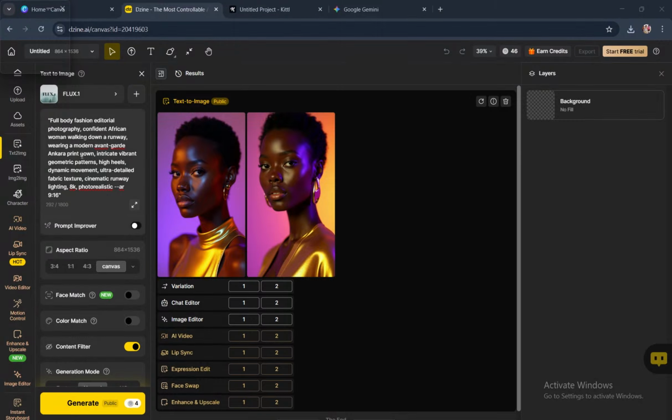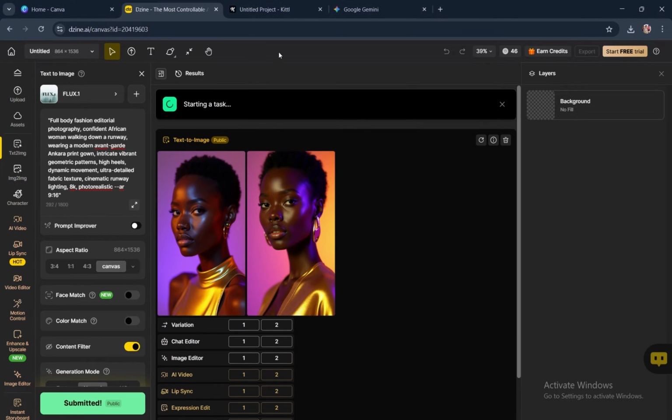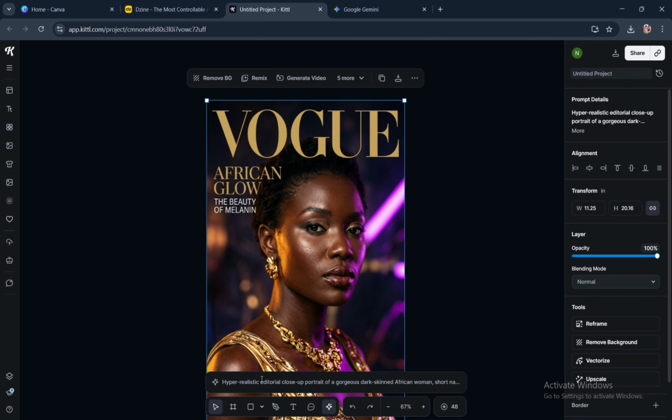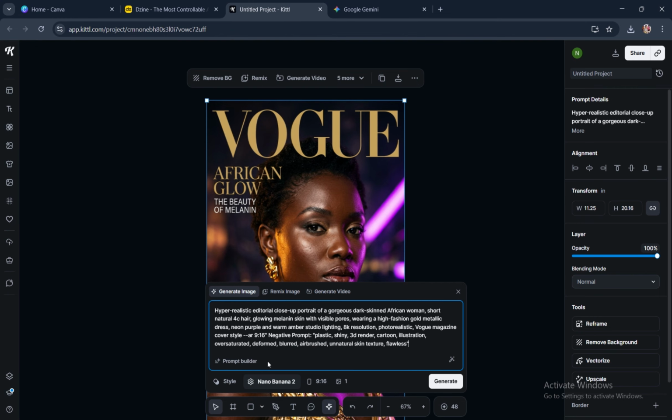I'm going to insert my prompt: full body fashion editorial photography of a confident African woman walking down a runway wearing a modern avant-garde Ankara print gown, intricate vibrant geometric patterns, high heels, dynamic movement, ultra detailed fabric texture, cinematic runway, 8K photorealistic, and the ratio of 9:16. Then I'm going to hit generate. I'm going to do the same thing on Kittl to see what it's going to generate for us this time around.